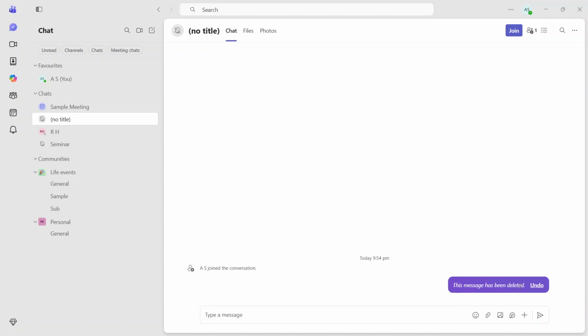That's the full process. If you need to remove more than one message, you can repeat the same action for each individual message in the chat. Just open the conversation, hover over the message you want to remove, open More Options, and click Delete.